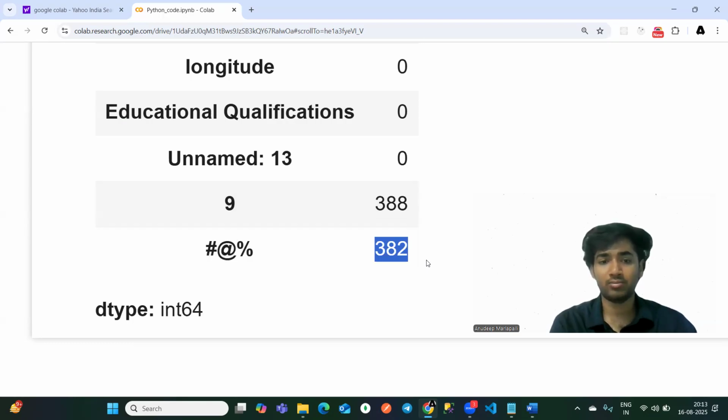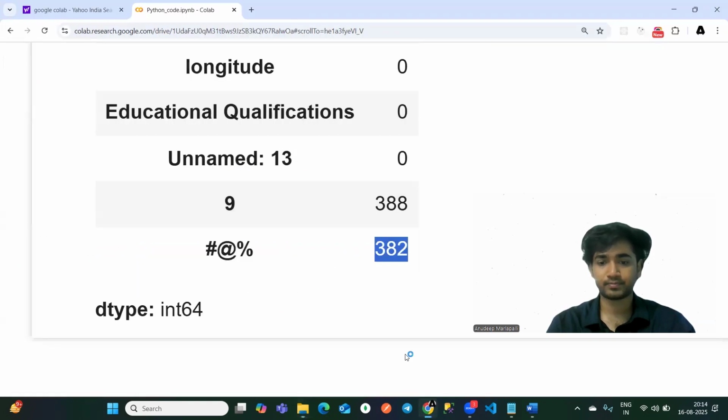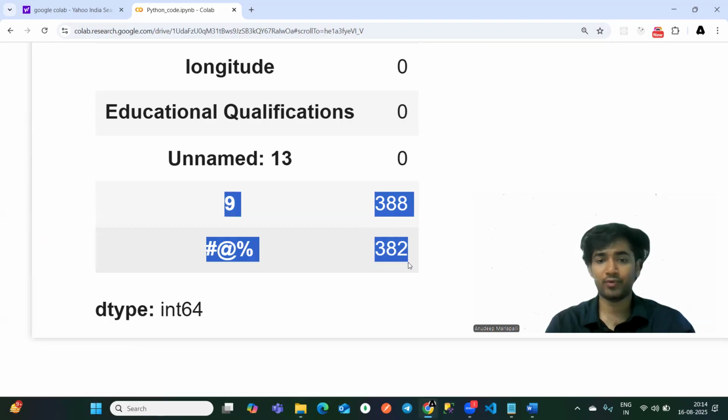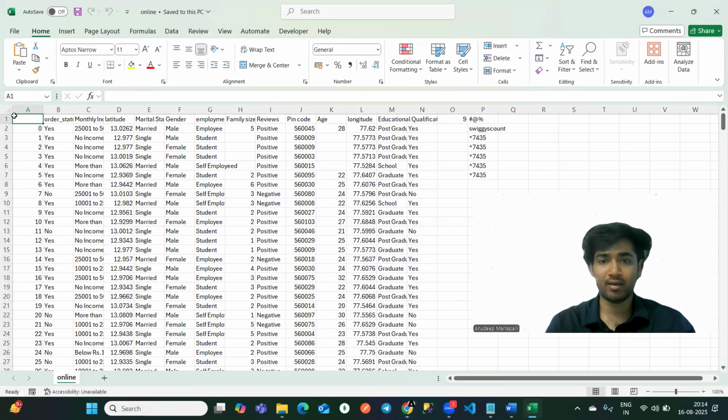So what we can do here, we can completely drop these two columns. And also, what is happening here? Let me just open this data set and show you what all columns we can drop. We can drop this column. We can drop this column. And if you notice here, there is this unnamed column. We can drop this column and also these 3 columns we can completely drop.